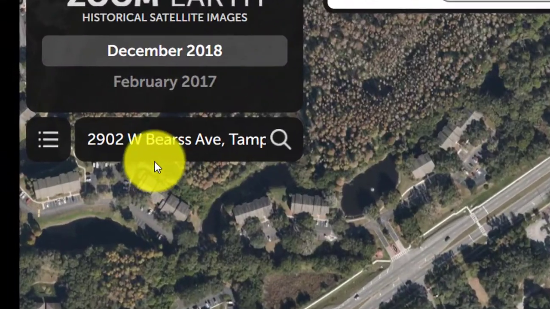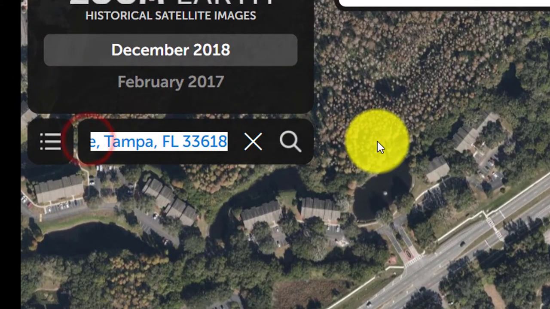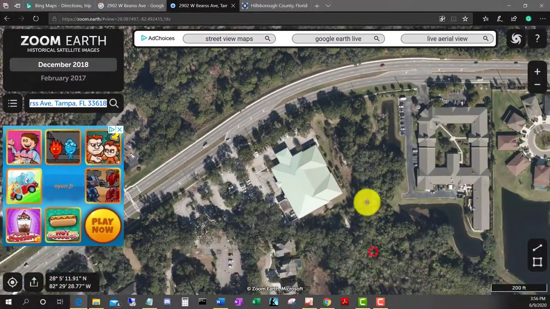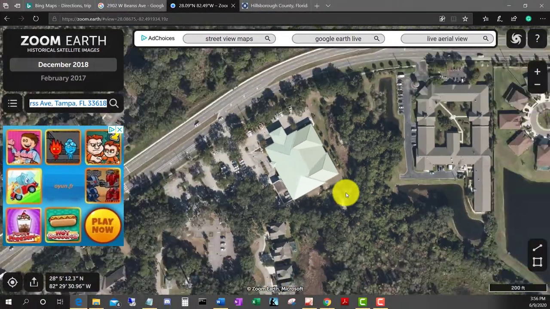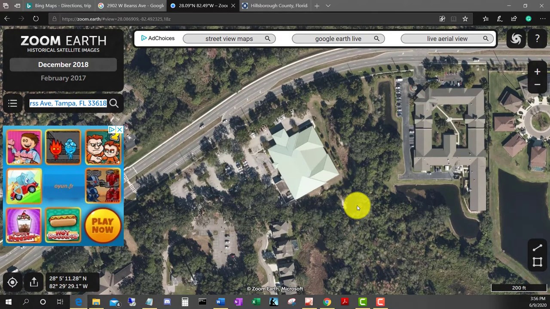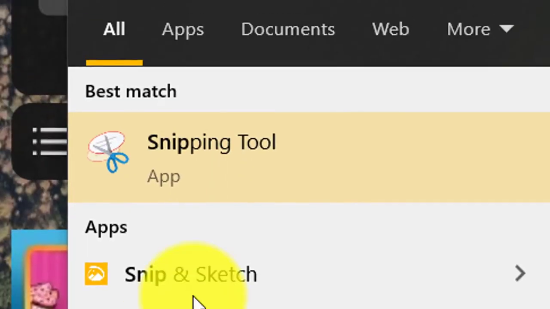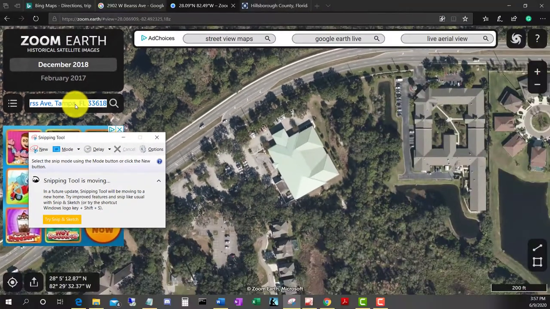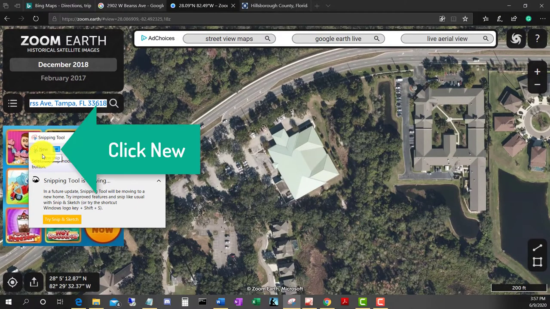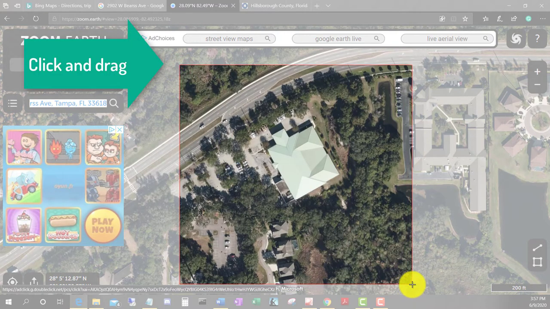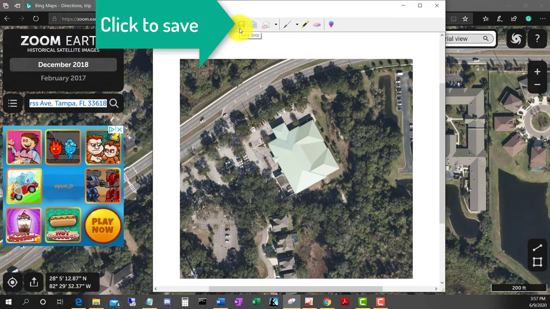Okay, find your property by entering your address. And zoom in as far as you want to go. Take a screenshot. One way to do this is by using the Windows Snipping Tool. Save your screenshot.